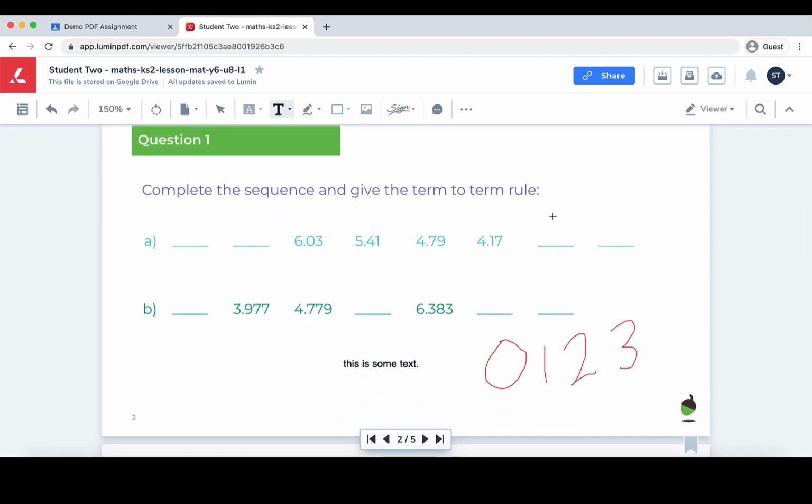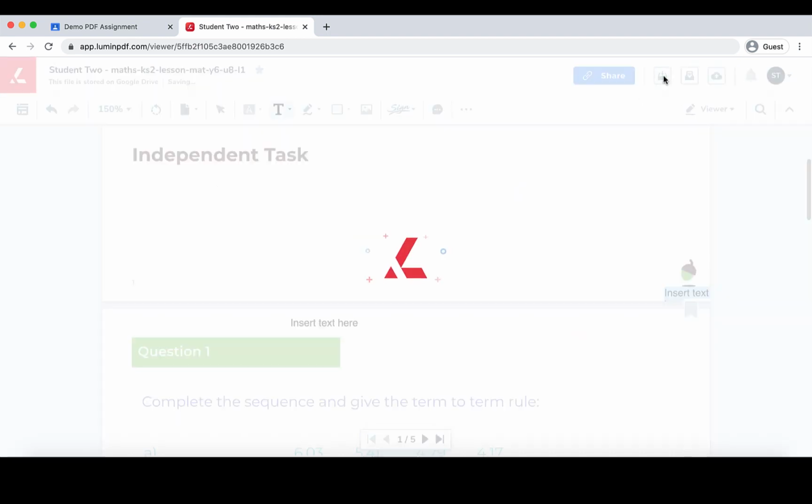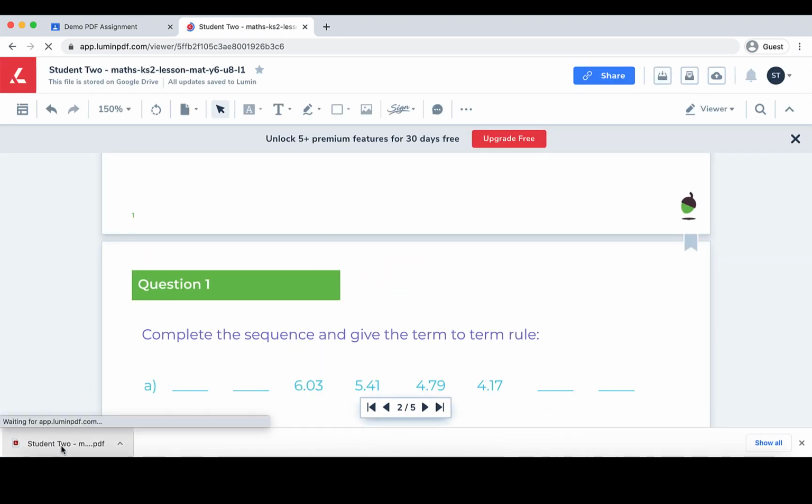Finally, after you've finished editing the PDF and you've filled in all your answers, you need to save your work to be able to submit it back to Google Classroom. To do this, we have to first of all download the work. The teacher will not receive the PDF work back unless it's been downloaded first. So you have to download it. That will download it at the bottom left hand corner like normal. And then once it's downloaded, we need to submit it back to Google Classroom.